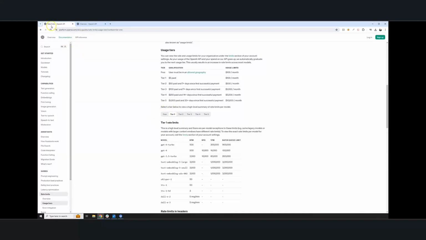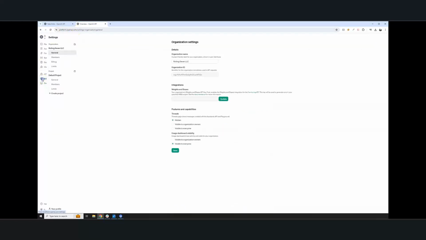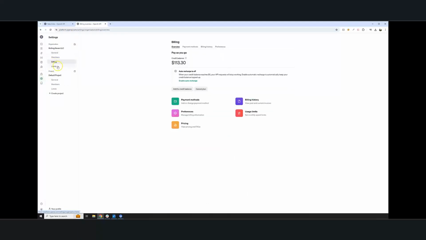So this is what I found on rate limits. Another preview here is if you go to your platform.openai.com account and you come down to settings, you can look at your limits and your billing, right? So here is my current billing for the API. I have a balance, so I'll basically just add more and more money to my account. So right now I have $113 of AI credits.